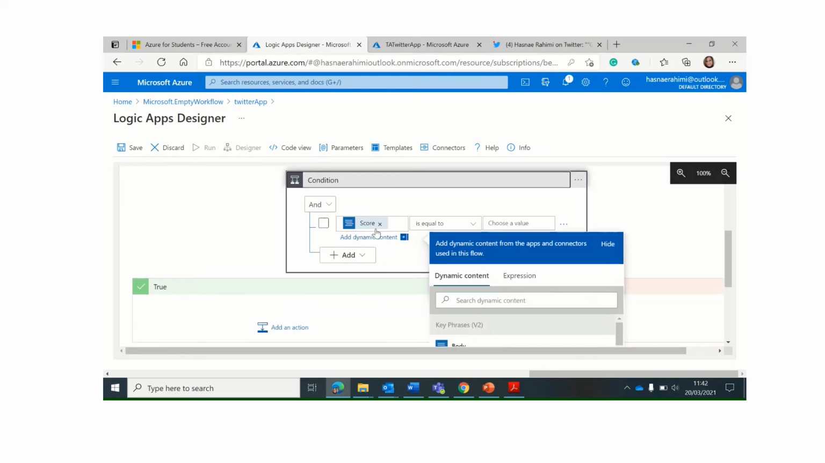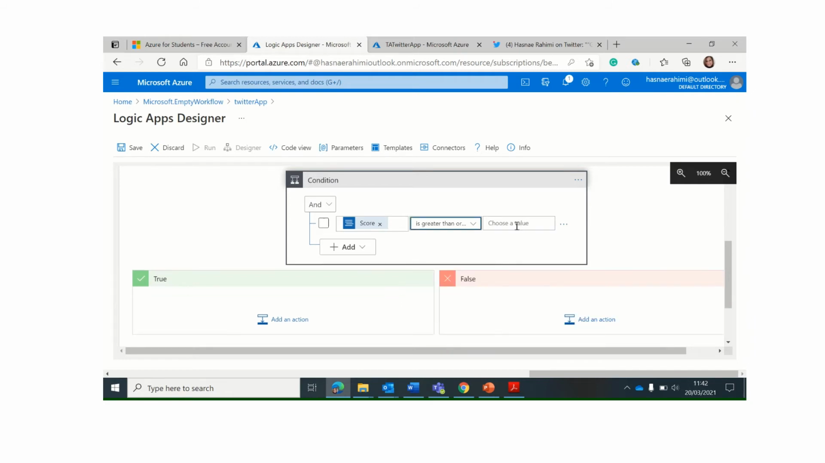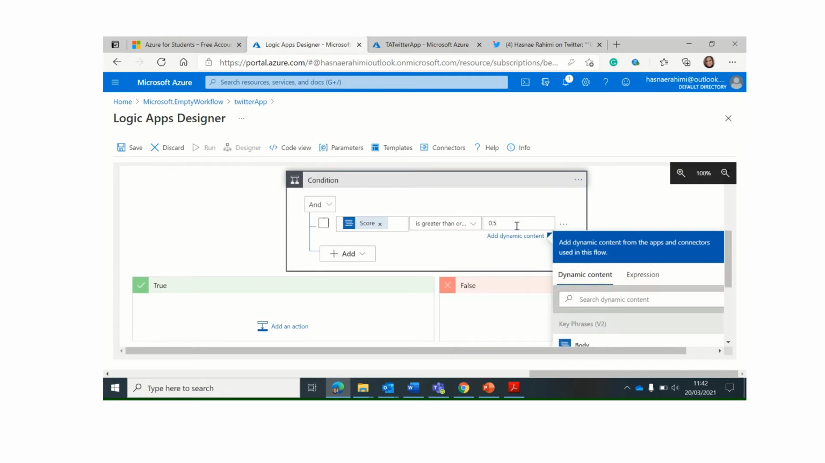Okay, so my condition will be if the sentiment score is greater than or equal to 0.5, which means that the sentiment is positive, because within this text analytics API, the sentiment is positive if the sentiment score is greater than or equal to 0.5, and if it's less than 0.5, then it will be negative. So the sentiment score is between 0 and 1. So this is the condition that I've created.